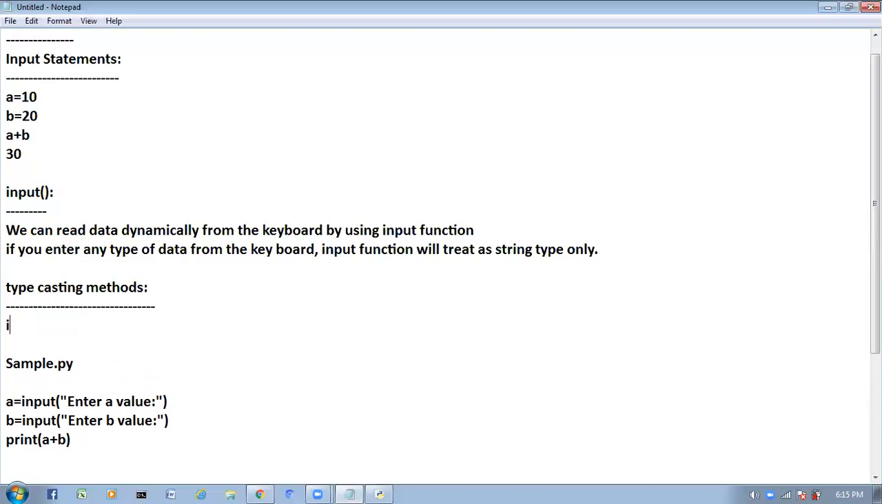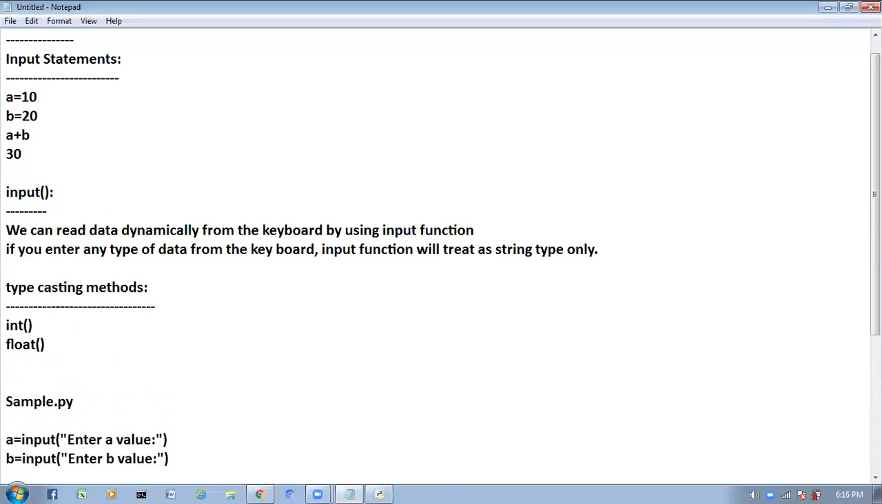Right, int, float, eval, like this we have. So many typecasting methods are available. By using these typecasting methods, we can convert that string data into our required format.